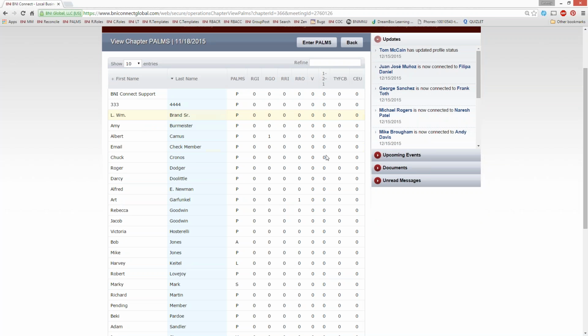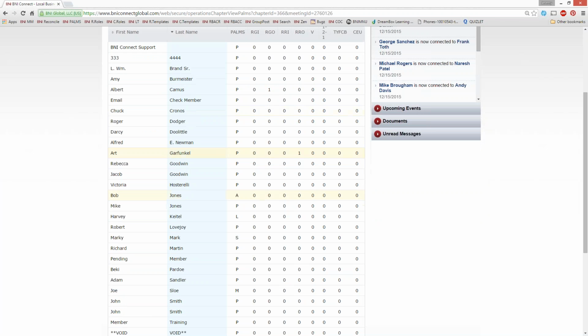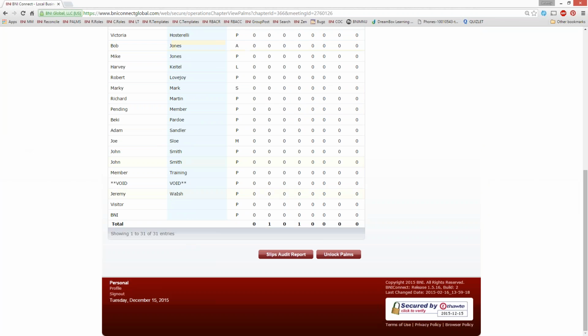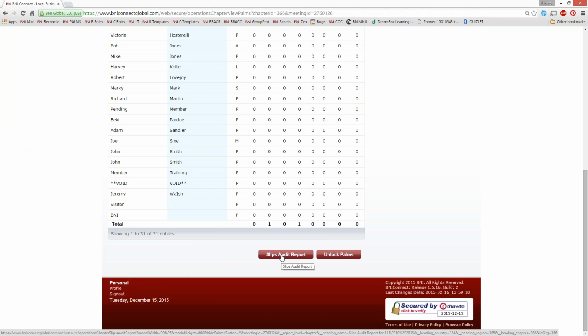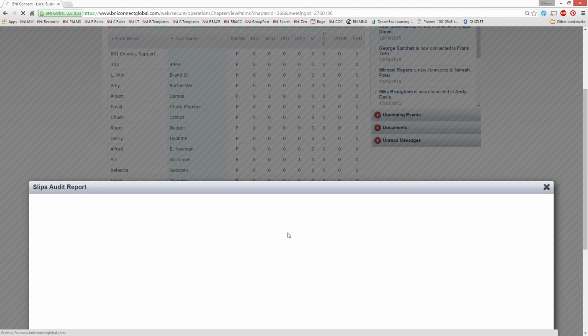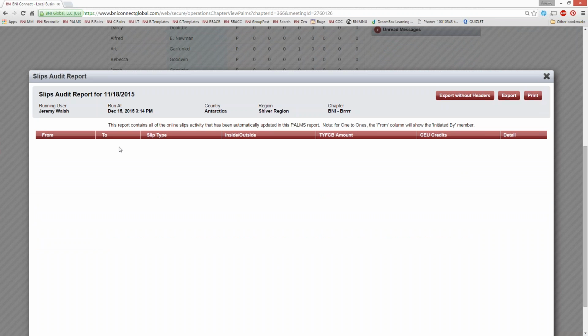So here I can see all of the individual entries for that week. If there were any notes, I'd see the notes. The slips audit report will allow you to look at any of the individual slips that were entered electronically. So if your chapter is participating in online slips, they would all be listed here.